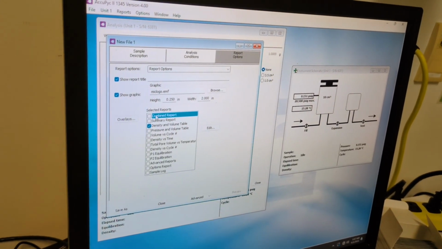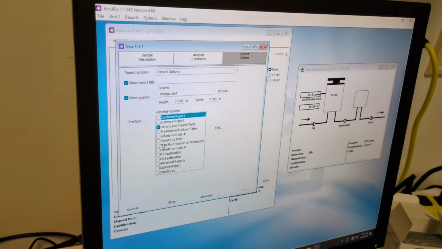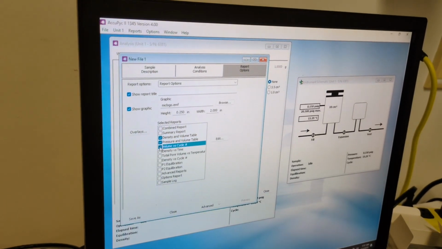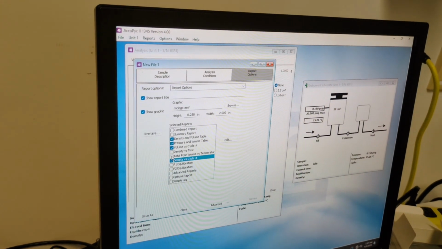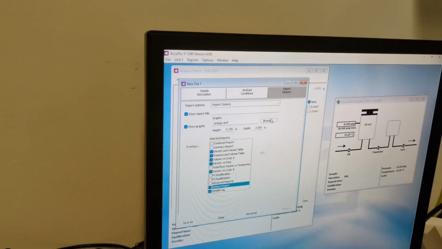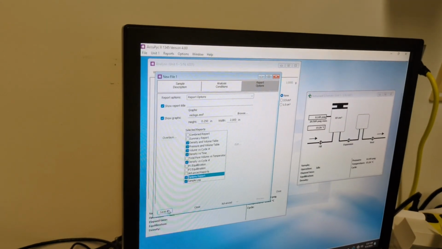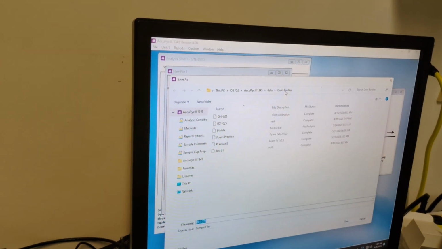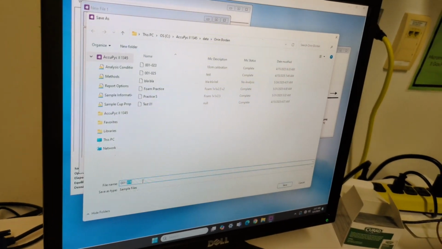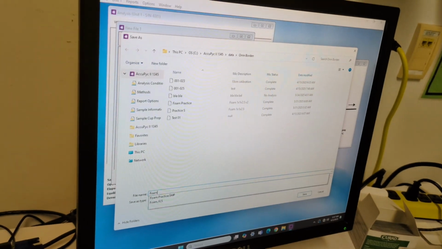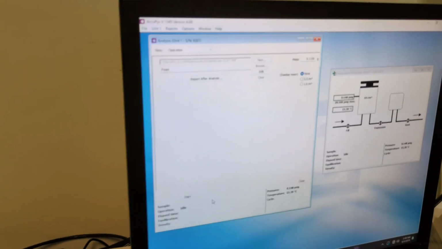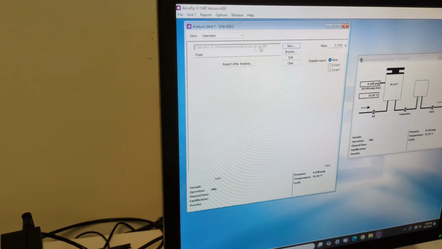In the report options, there are all these different reports you can use. I'm just going to select a couple of them so you can see how they look. And now hit Save As. This will save my sample file. So I'll load it to my file, give it a quick name. Then I'll just hit close, and you can see right there it's got my sample file in there.